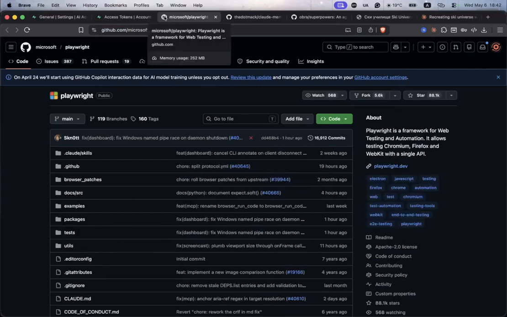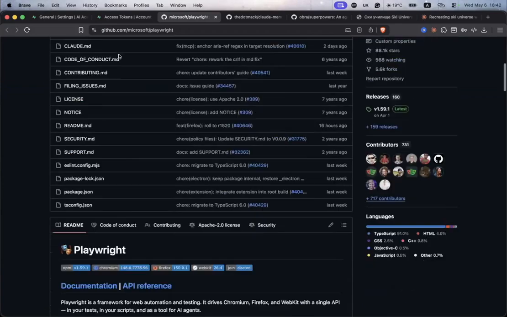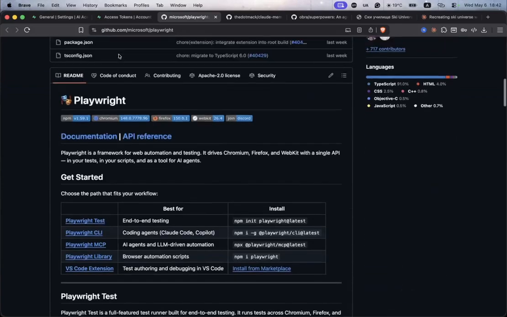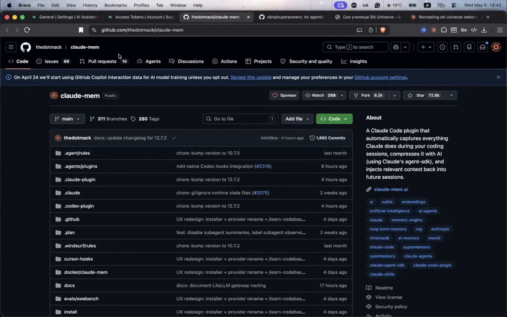These are really useful plugins. This Playwright plugin basically allows Claude to open a browser and see its work, take screenshots, and improve what it's building. Basically, it will open a browser like this and scan the application that it's building. So it's a really useful plugin to install. It's called Playwright, and it allows Claude to use a browser.